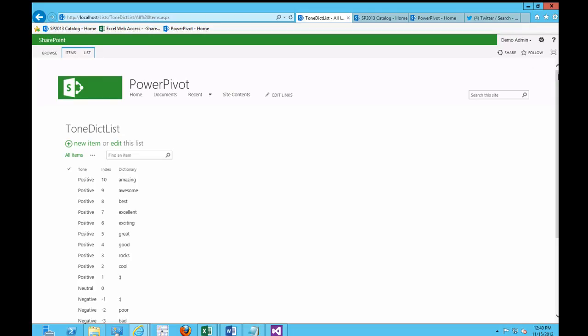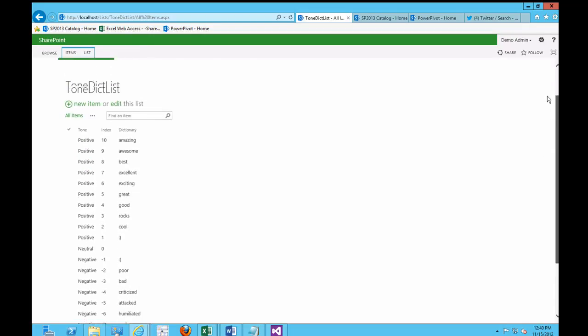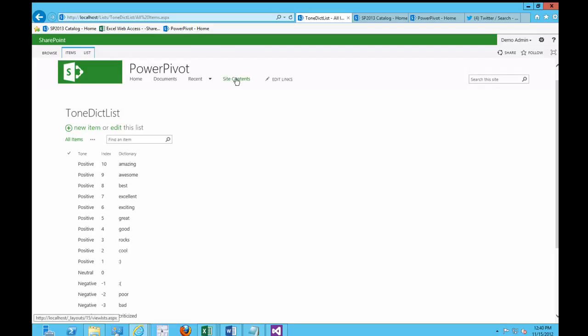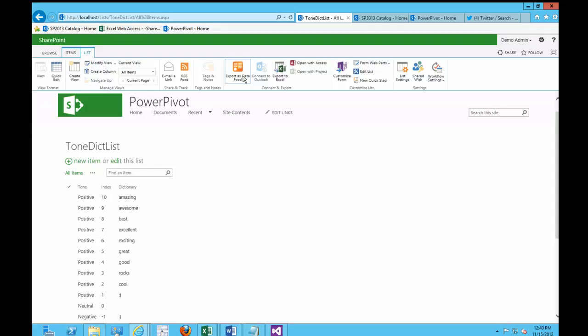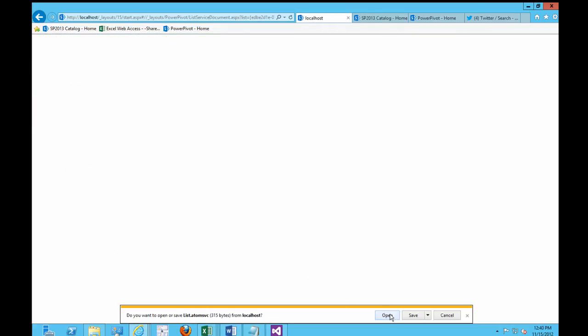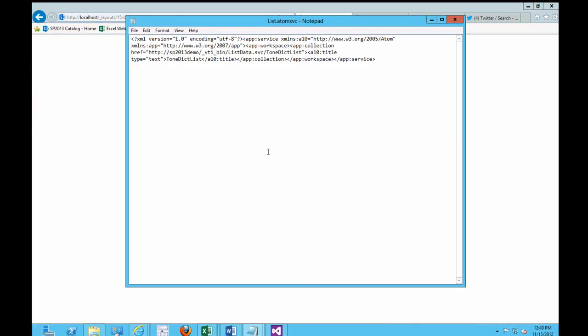Yep, so there's my SharePoint list, and I have my tone dictionary. What I'm going to do is go into list, export as a data feed. That's going to let me open up this little Atom SVC file, and now I actually have a URL pointing directly to that list.